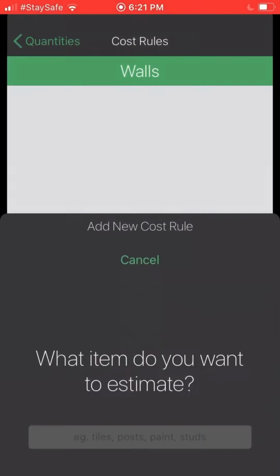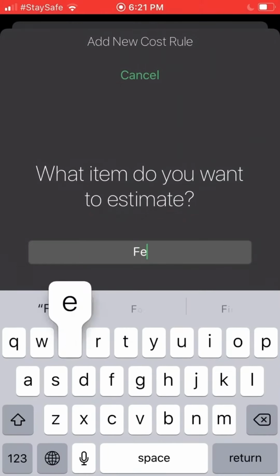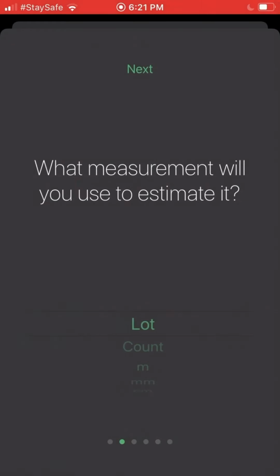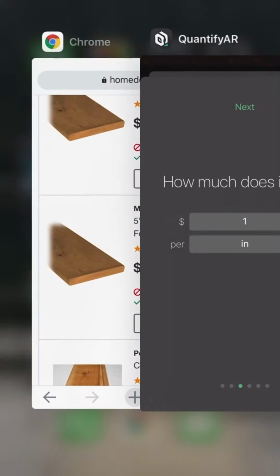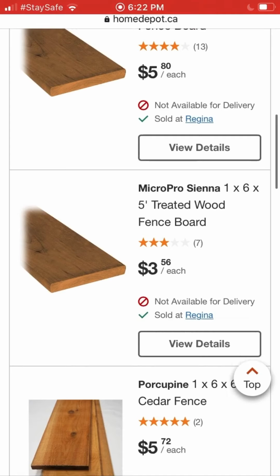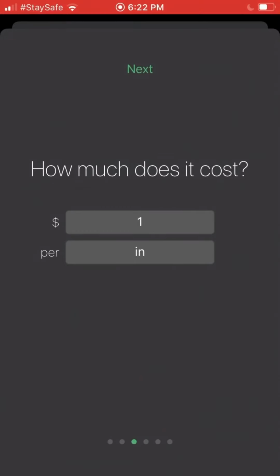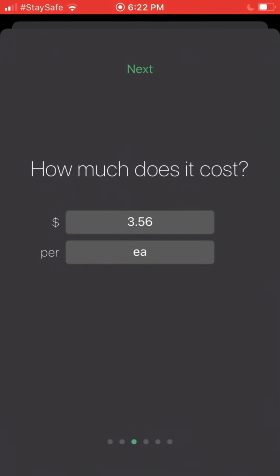tap the plus button at the bottom left, and start setting up my cost rule for my fence boards. So I'm just going to call that fence boards as the name of my cost rule. I'm going to use linear inches to set up that rule. And I'm going to say it costs, well, let's look it up on Home Depot's website. So let's look at a 1x6 by 5 foot treated wood fence board right there. $3.56 a piece.